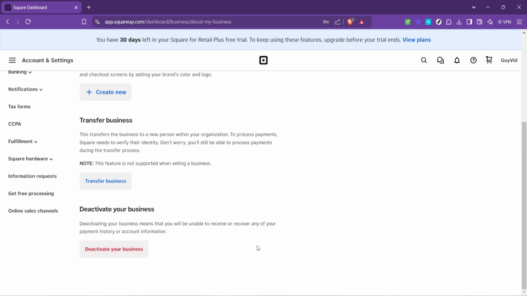Now for the crucial part, deactivating your business account with Square. Within the About section, you'll see an option to deactivate your business. This is a significant step as it leads towards the deletion of your Square Appointments account. It's essential to read any information provided carefully. Deactivating your business will affect how you interact with Square services, and it's important to understand the ramifications fully. Clicking on Deactivate Your Business will initiate the process to permanently delete your Square Appointments account.